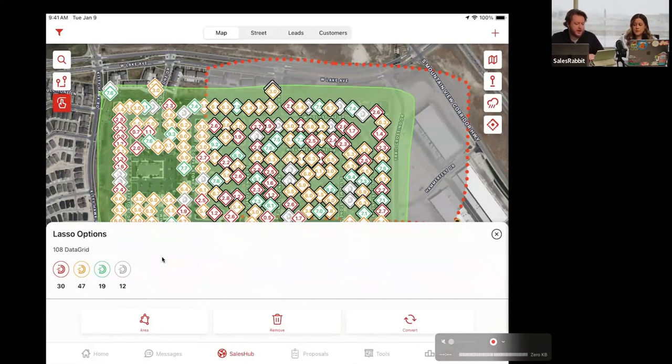But you'll see at the bottom that you have remove or convert. As an admin, you're typically going to see area, but if you're a rep, you probably won't see the area toggle, so just keep that in mind. You'll see this little button that says convert. If you want to convert all of these pins into a lead status that's marked as marketed to or mailers or something, you can quickly convert all of these at once to one lead status.